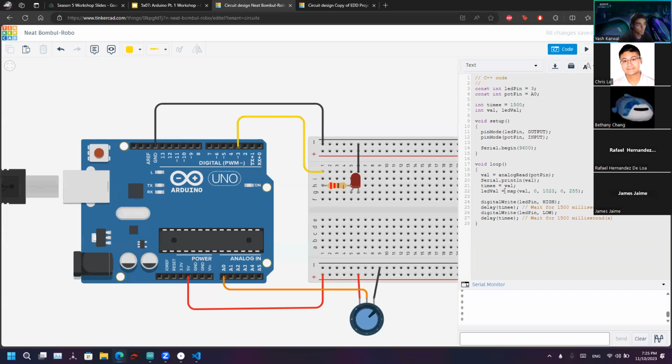So this right here will convert the value to 0 to 255 because we can't go over 255 for an analog write. So we can convert this right here to analog write, and set it to yes.